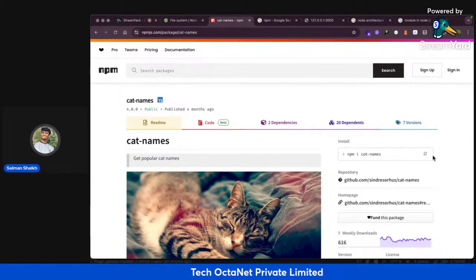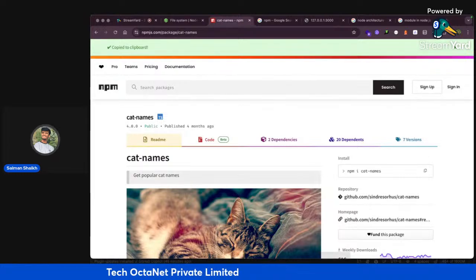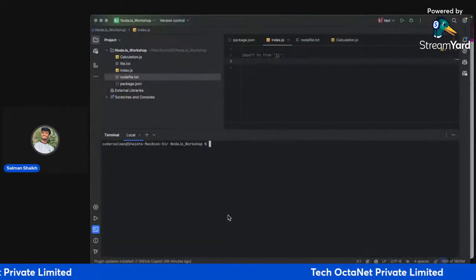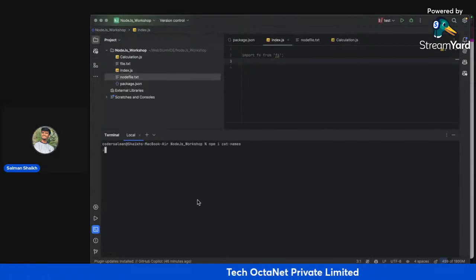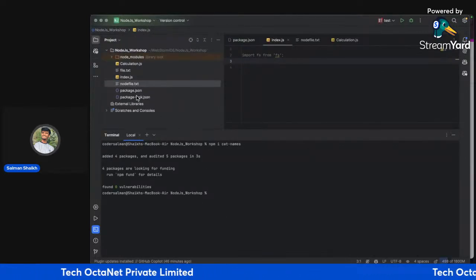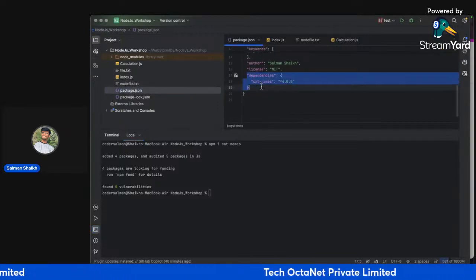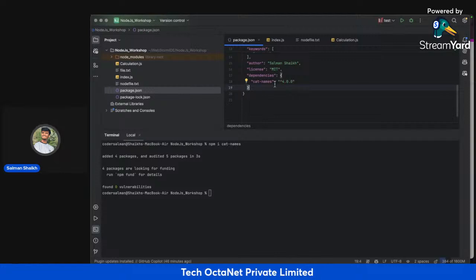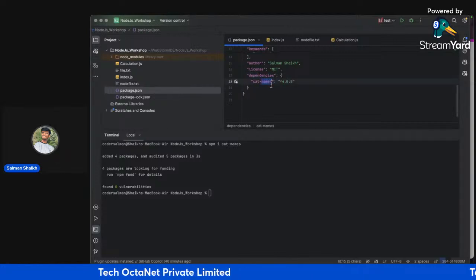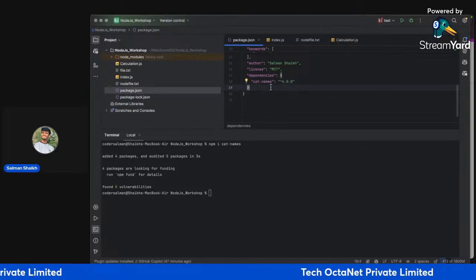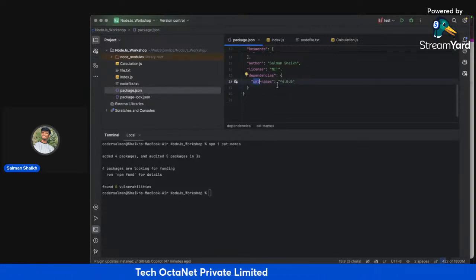For using this, we copy this command directly. We'll come over here and come to our terminal. I'll clear the terminal and paste the command. It's going to install this dependency, and now it's managed by the package manager. The name of this dependency is written over here in the dependencies. There are two types of dependencies: dev dependencies and direct dependencies. Dev dependencies are used in the developer environment, rather than at the time of deployment. Right now we have installed cat names.